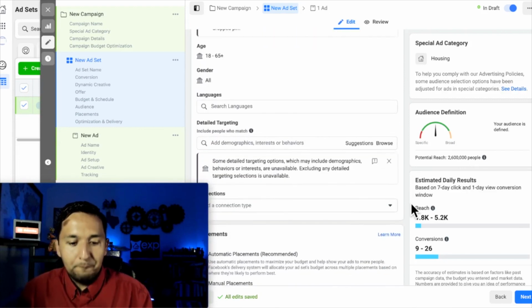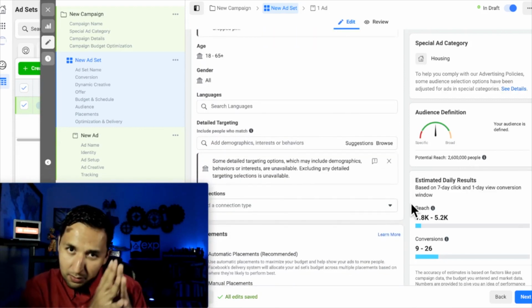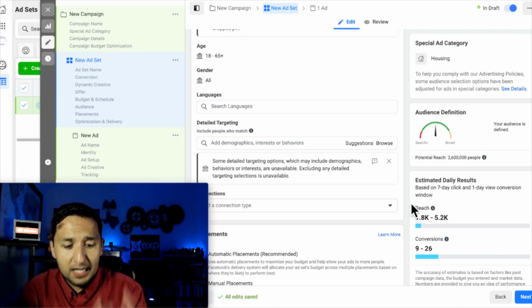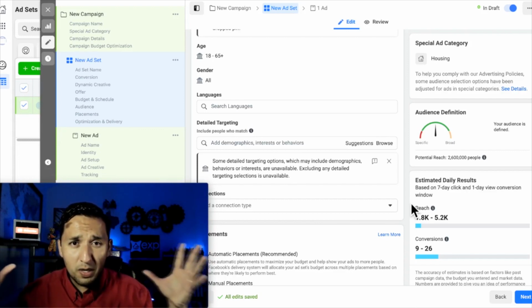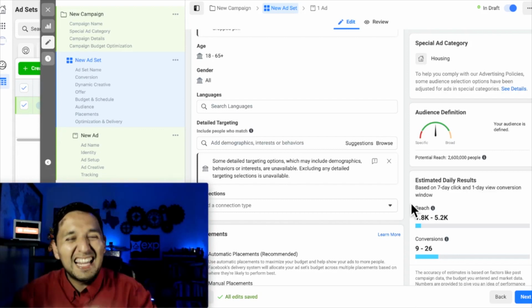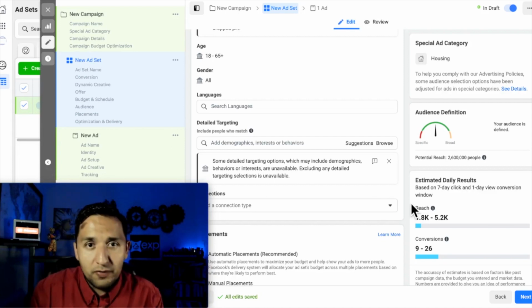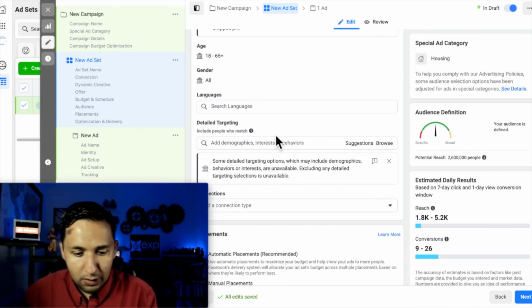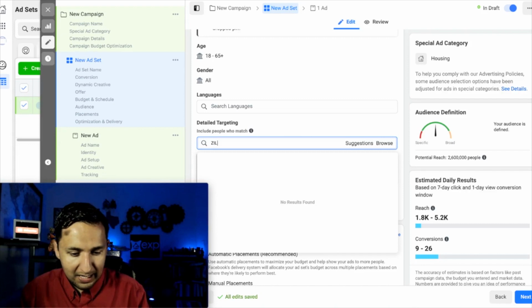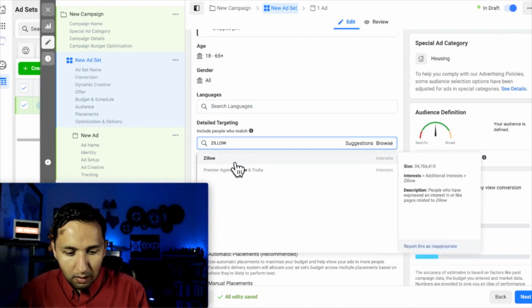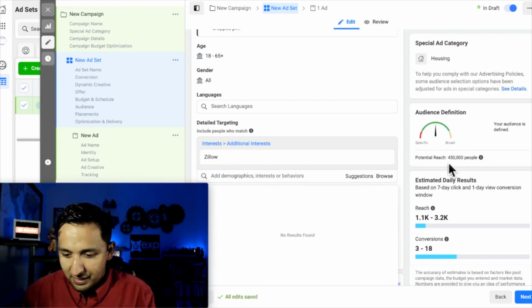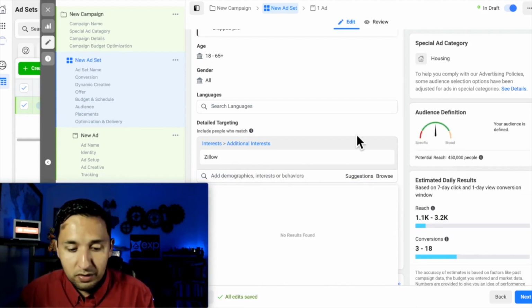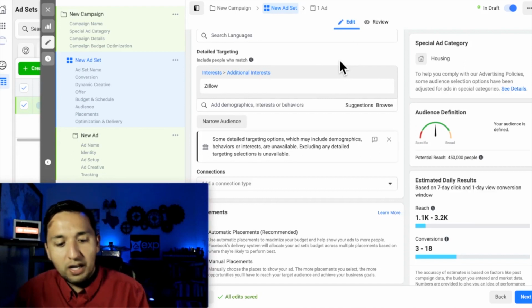All right, so we're talking about getting more leads. And the reason that we're running a conversion campaign is because that's what we want. We want to get more leads by Facebook going out and getting us some additional leads, or people that are more likely to act because we told Facebook to do that. All right, and in order to do that, we're going to start off by targeting people that have an interest in Zillow. And that's going to drop down significantly. You see 450,000 people, but we're going to go even further.